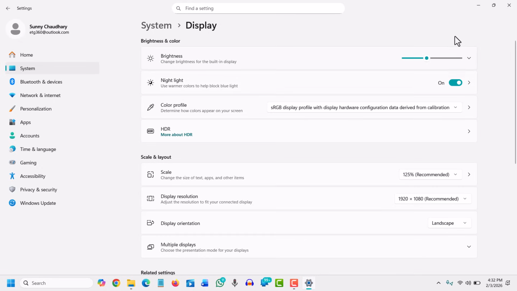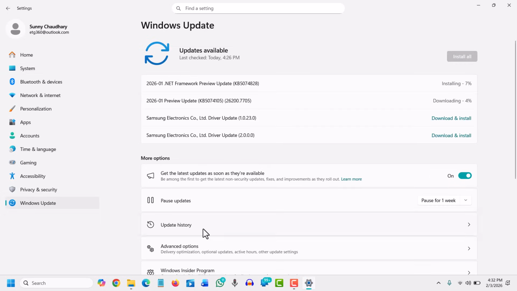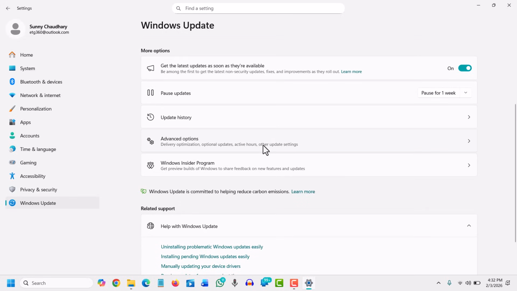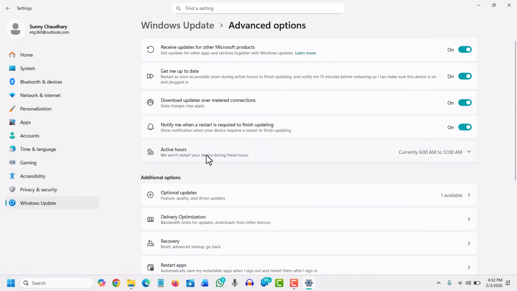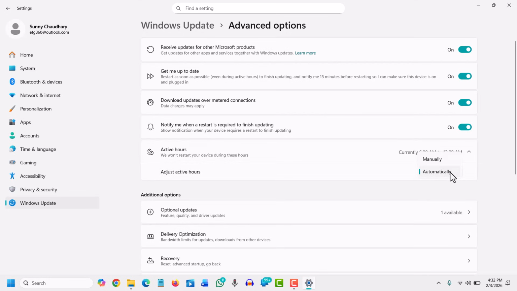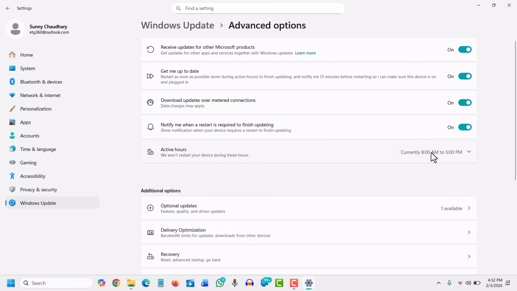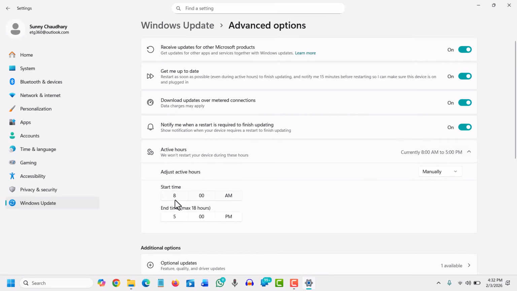The next one is set active hours, prevent auto restart. It is a very important thing because it prevents auto restart, and it is very good. So we will go to Windows Update in the Settings, and then we will go to Advanced options. All right, and here we have this Active hours. You can select active hours manually, and then you can change it from here. Start time, and so let's say if your work time is 9 to 5, you can select 9 a.m. to 5 p.m. like this. All right, for me it is 8 a.m. to 5 p.m. So it prevents the auto restart, which is a good thing.